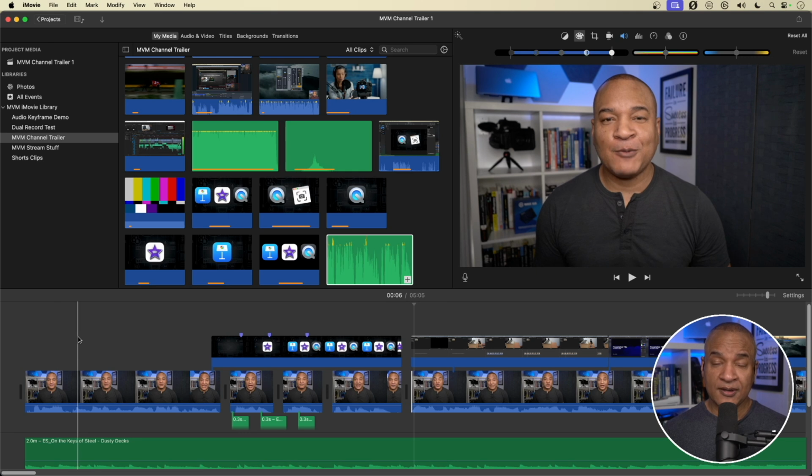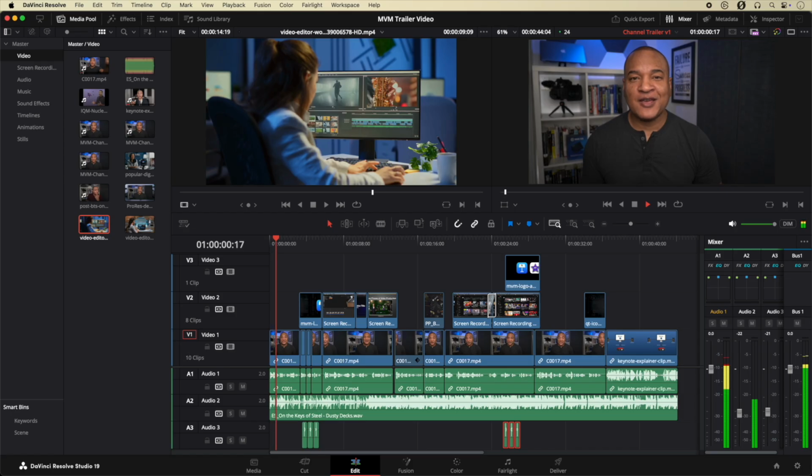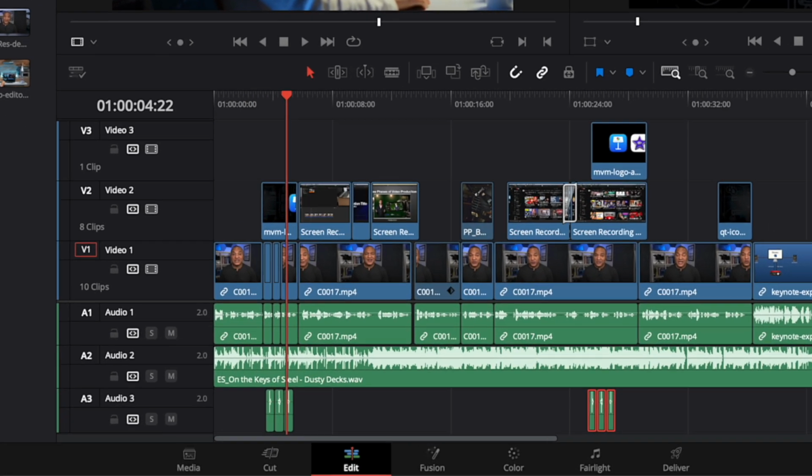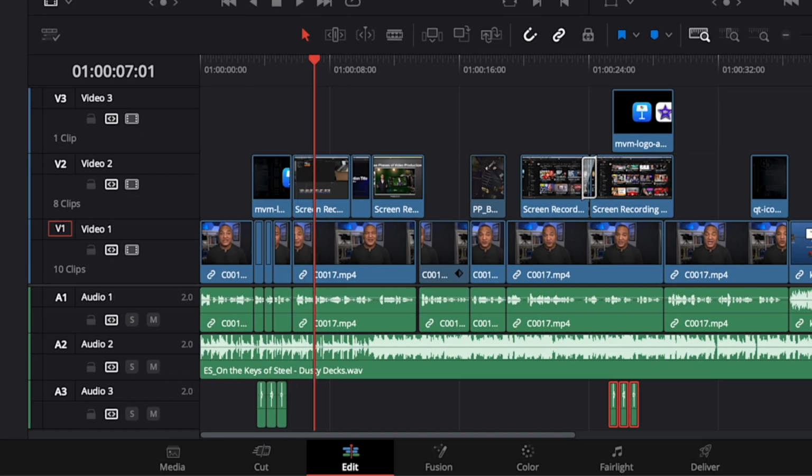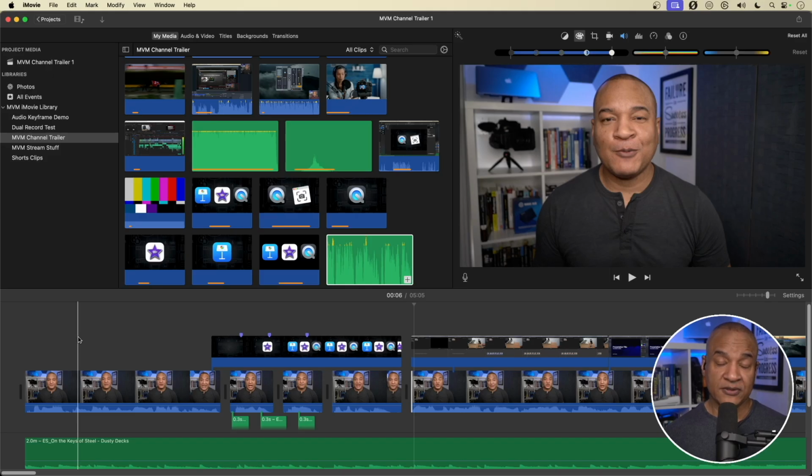So iMovie, like Final Cut Pro, is trackless. Editors like Premiere Pro and DaVinci Resolve use tracks. You see they have video 1, video 2, video 3 track, and they have audio 1, audio 2, audio 3, and so on. Not Final Cut Pro or iMovie, trackless.